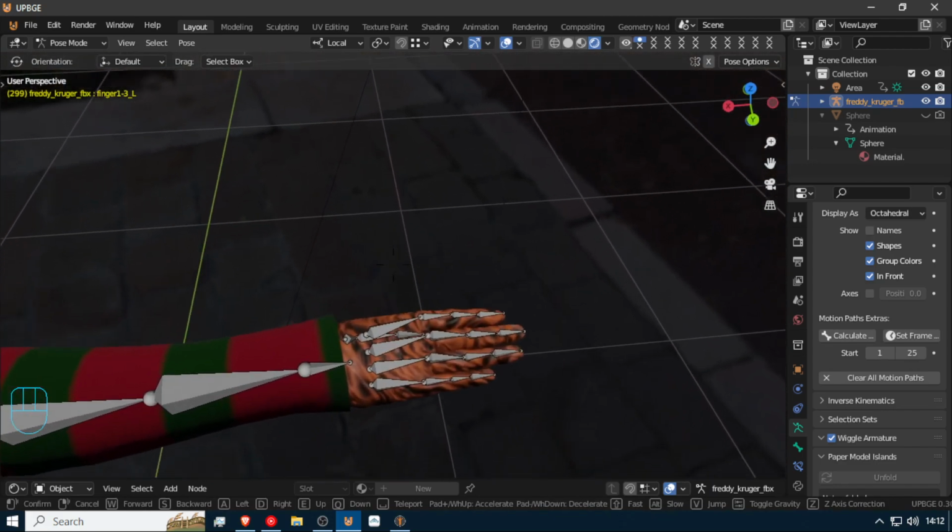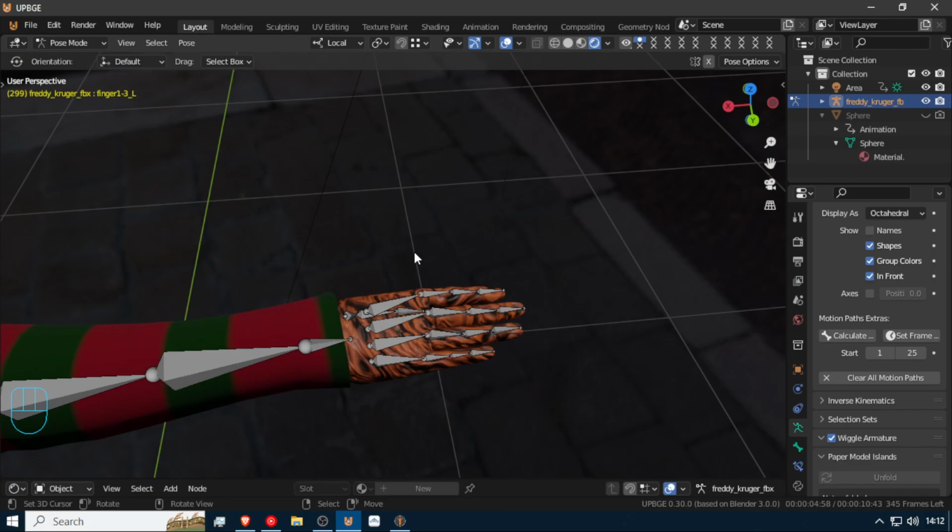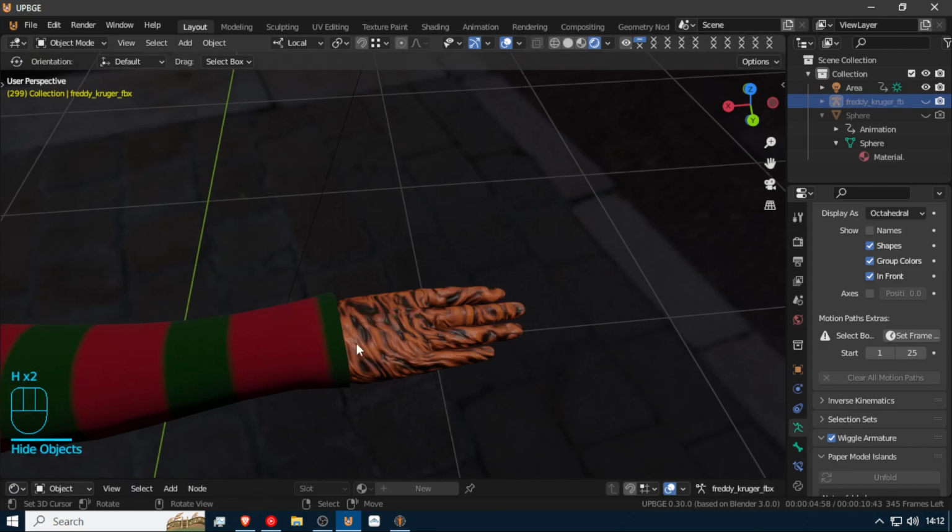So, now we need the claws. The claws for Freddy Krueger. Now this is where it gets a little bit tricky. I'm gonna Control Tab, make sure I'm not in edit mode for this. I'm gonna hide the armature. Press H to hide. Go into top view.